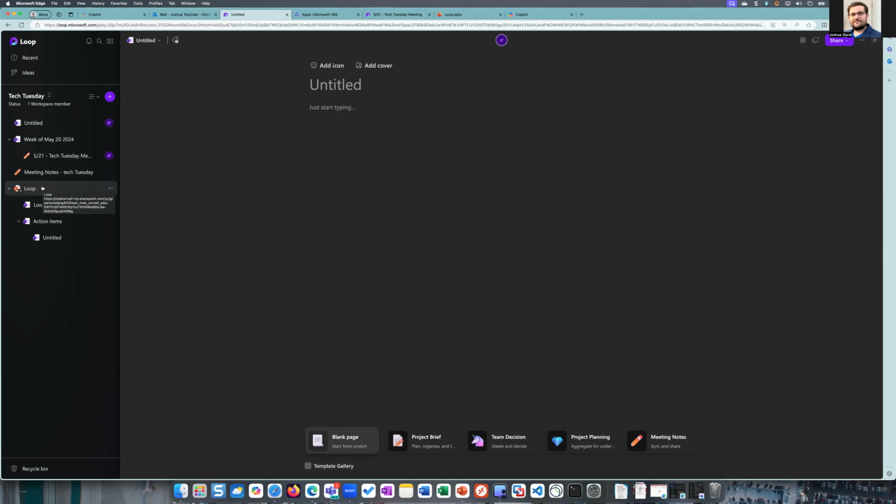Loop is more for note taking and note collaboration. Teams is for general collaboration for a number of different areas within the 365 stack.